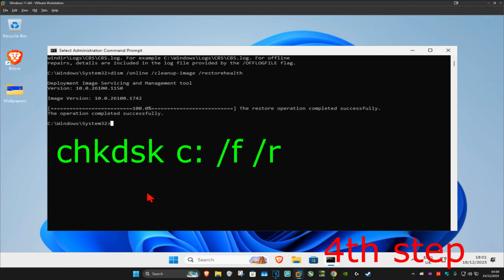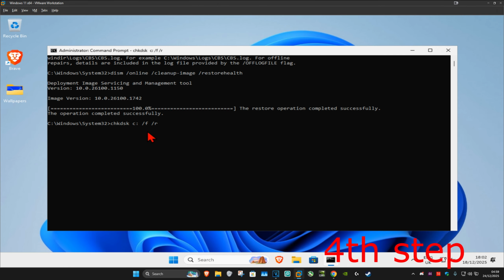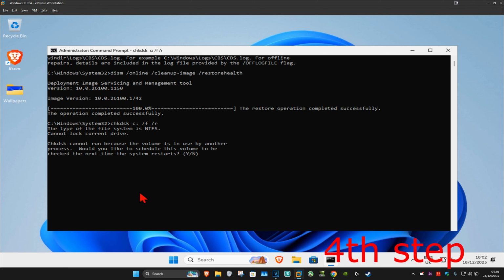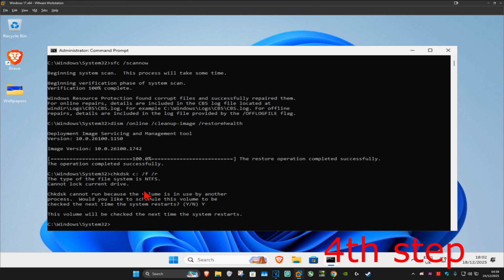Next, you want to type in chkdsk /f /r and then click on enter. Just wait for this. And now this will come up. You want to type in Y and then click on enter again.